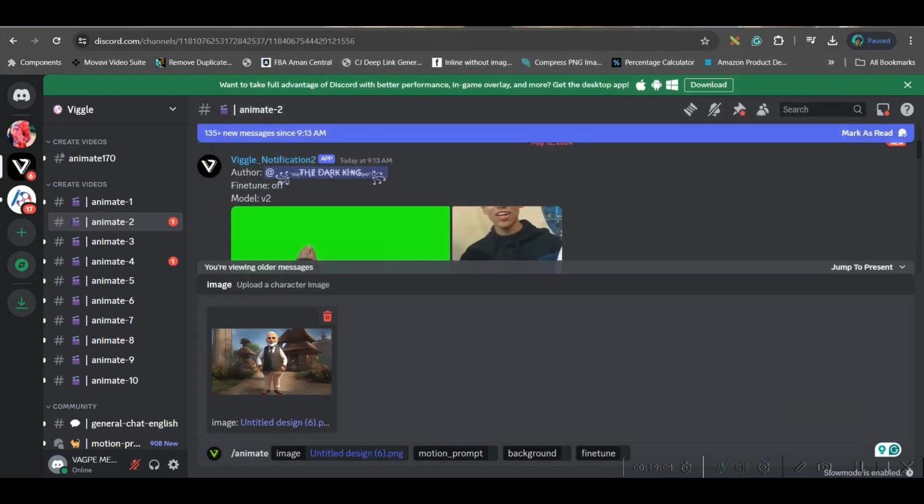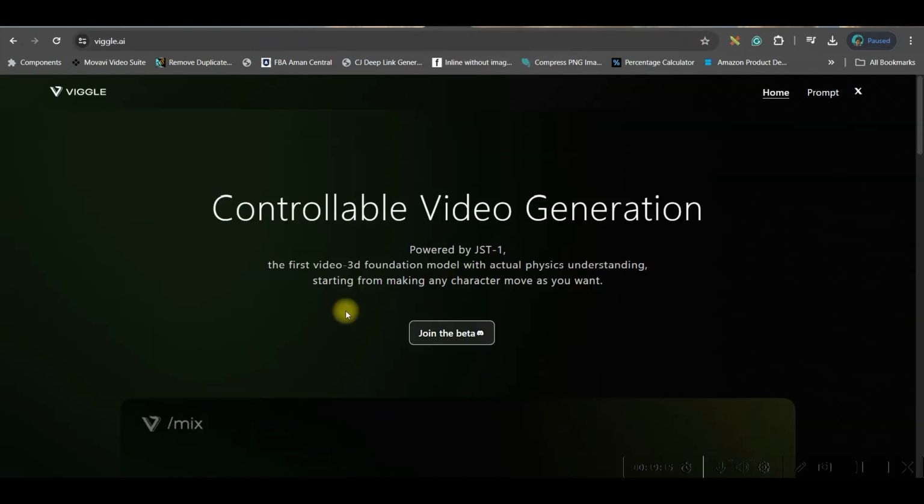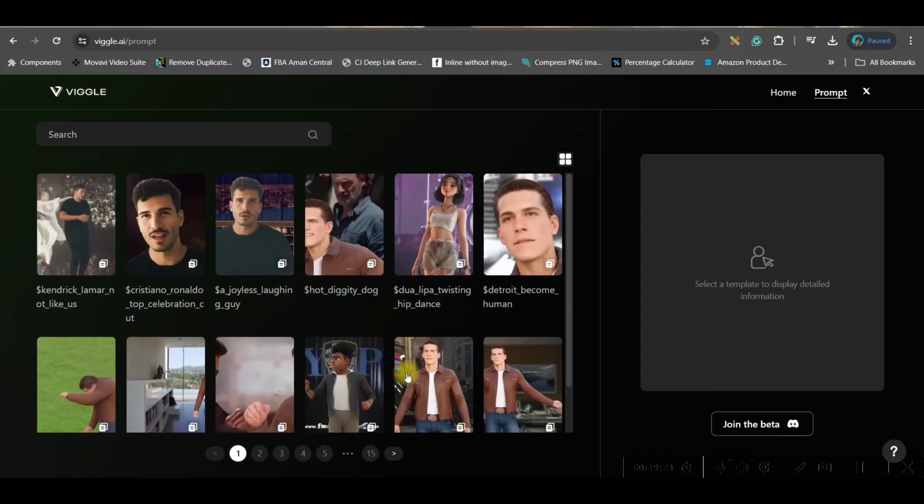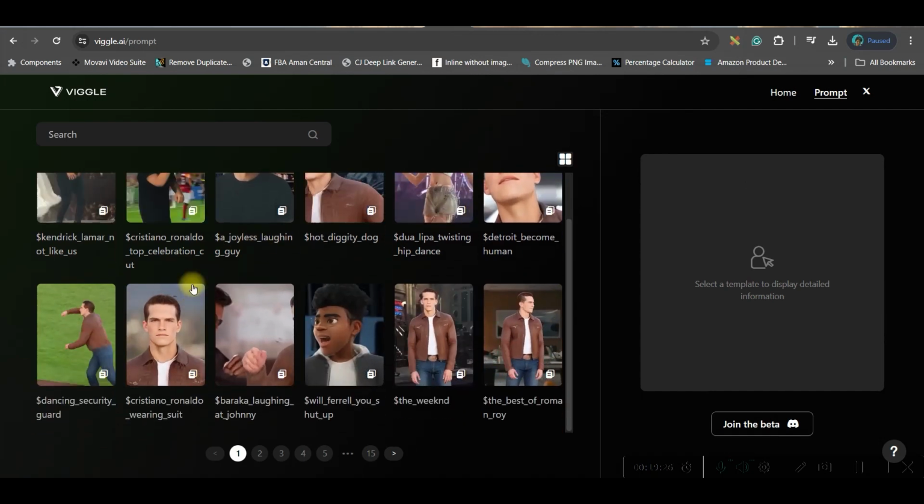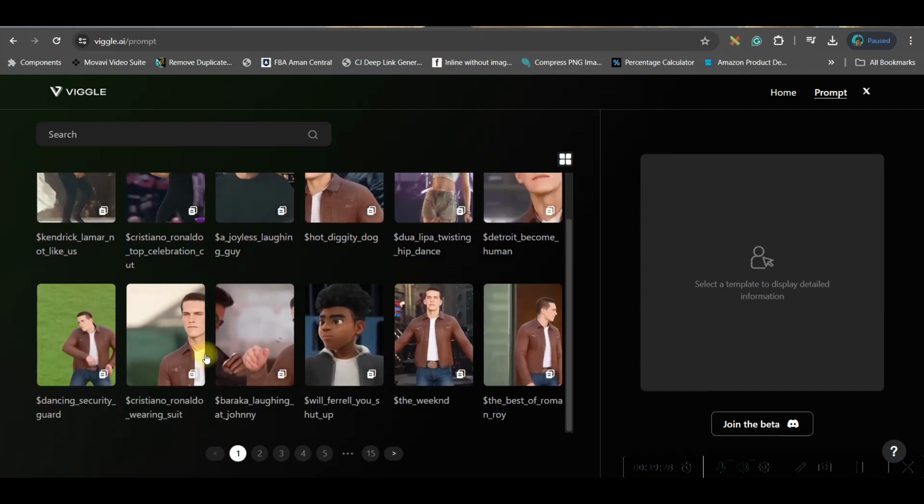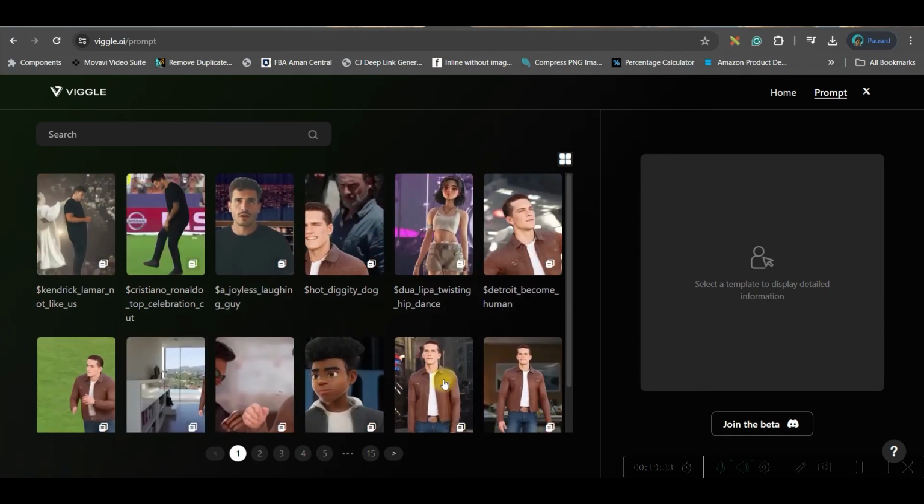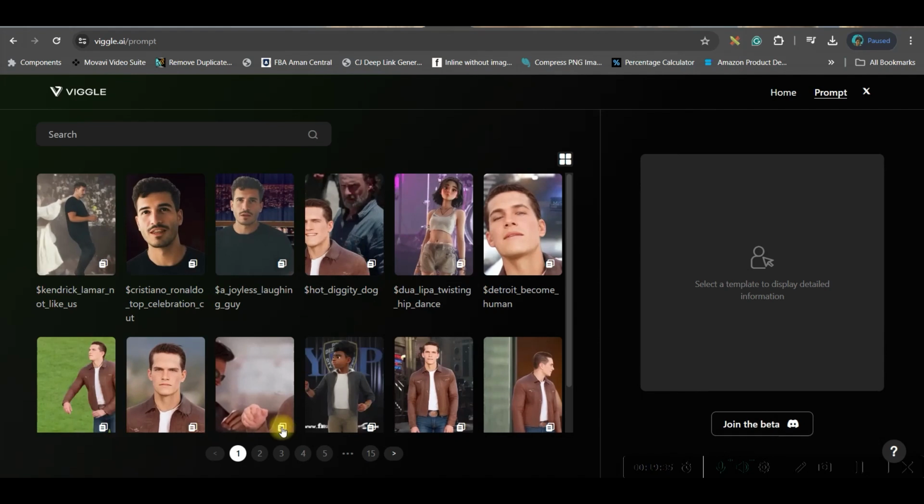Now this image is ready. Now here in prompt, if you have any video prompt you can add, but we are not going to use our own prompt. Where we get the best result is if you go to Wiggle's main website, not the Discord server, main website. Go to this prompt section. Here, Wiggle has given some automated, nicely generated image to videos. If you use any one of these, then you will get the best result.